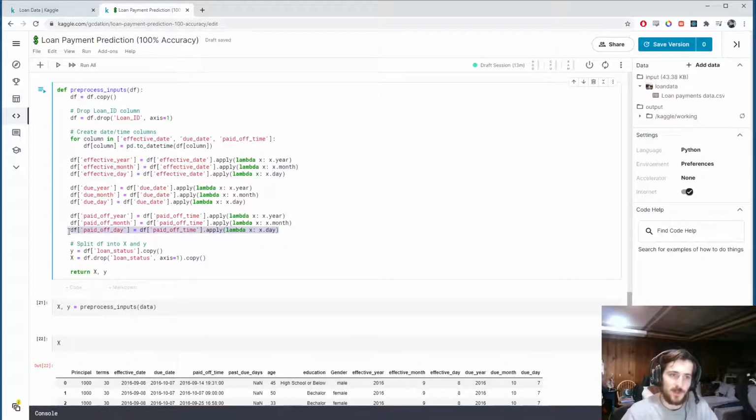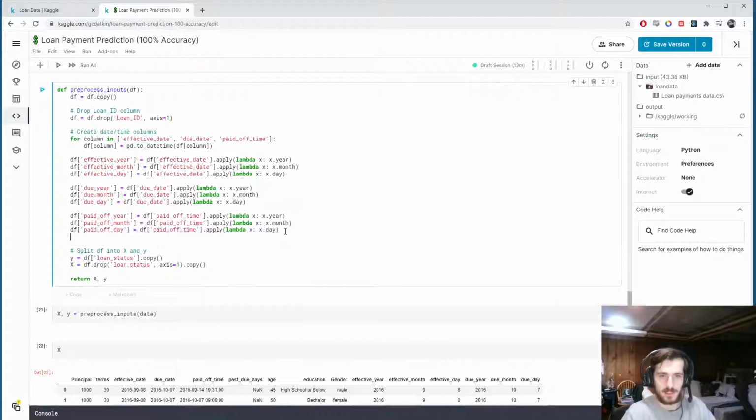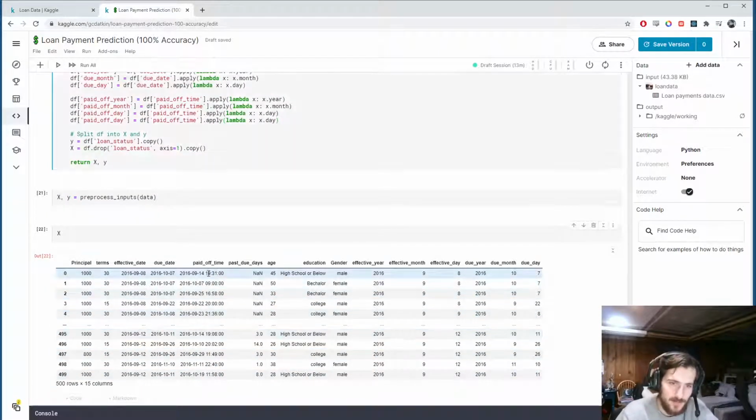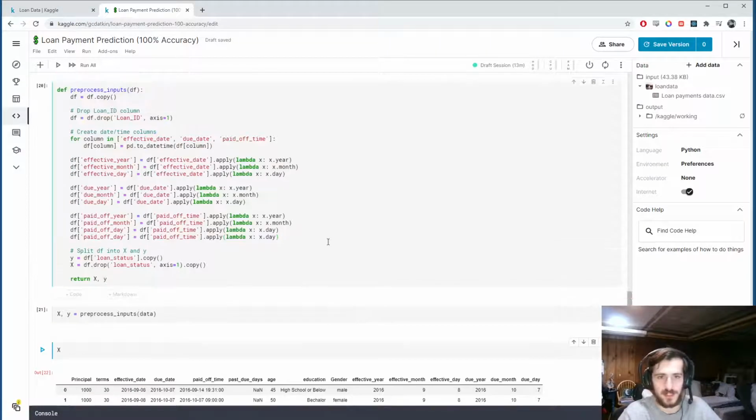However, I want to make one more. Because this has time data as well, we also have hour, minute, second information. Now, I don't think minute and second is very useful, but the hour may tell us something. For example, some people may be more likely to pay off their loans in the middle of the night, as opposed to others who are paying it off during the day. I'm not entirely sure, but it might be useful to have. So we're going to create this one that's paid off hour.